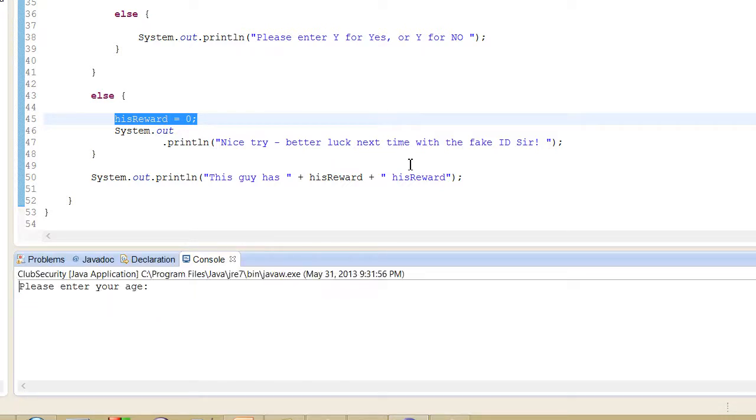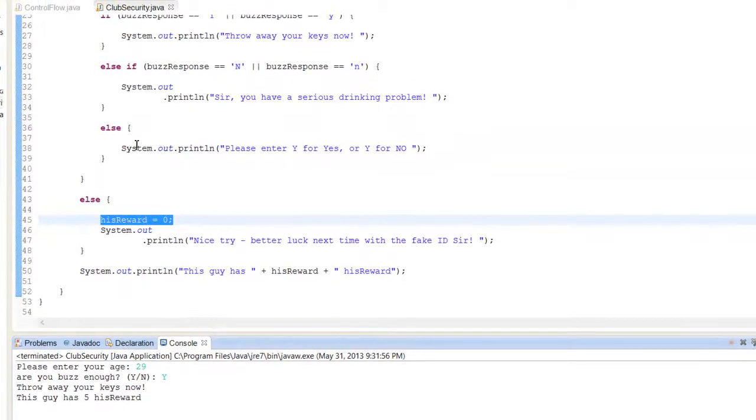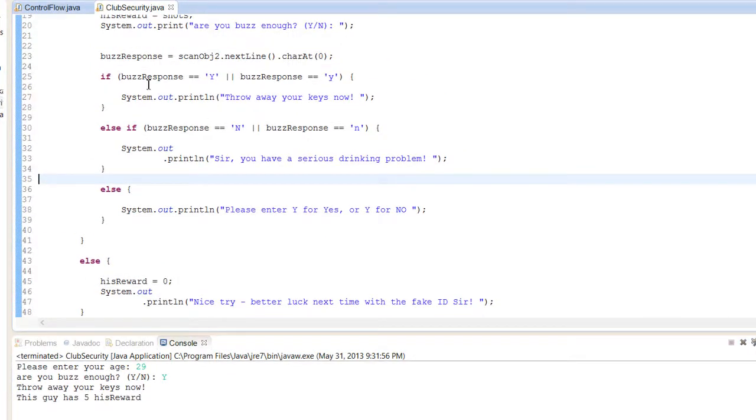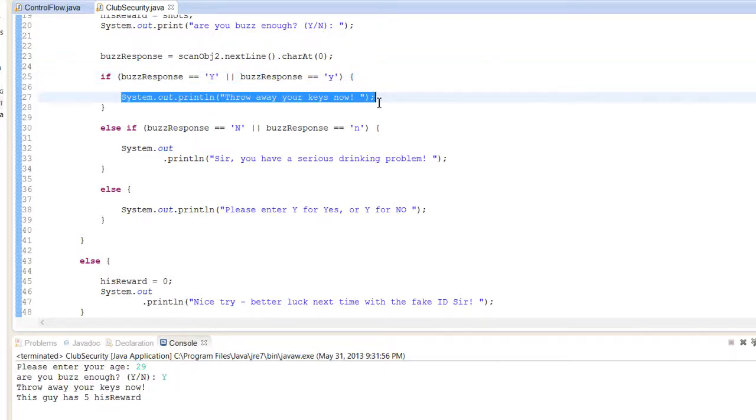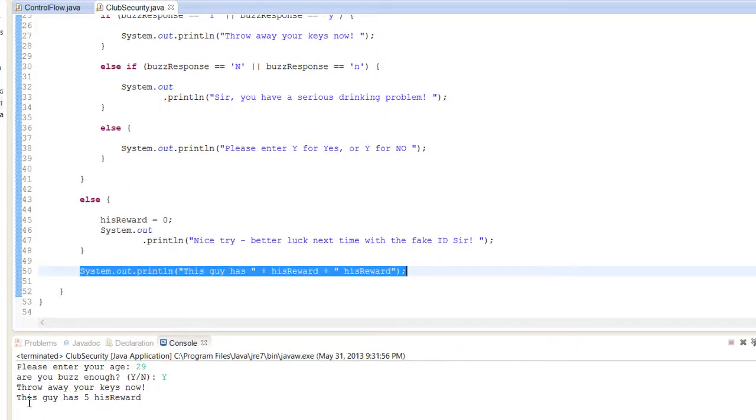To continue, I could put, let's say, 29 or something. Are you buzzed? Let's put yes, and then it says throw away your keys, because it enters this case here, because the buzzResponse is capital Y or lowercase y, so it enters this branch. It just says throw away your keys, and then at the very end it prints out this here. The guy has 5 rewards.